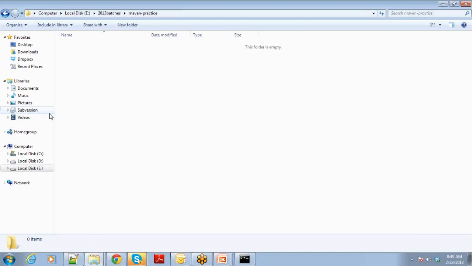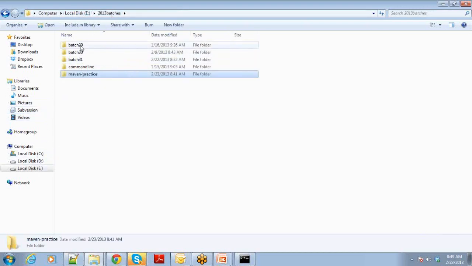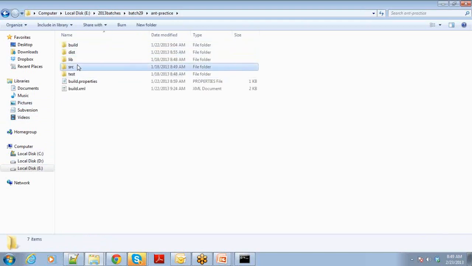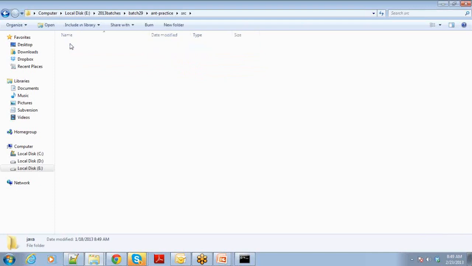We have seen a project structure in the Ant practice, if you remember. We have taken a simple Java project. Here you can see net, SourceForge, Cruisecontrol, and we have seen this, right? So this packaging structure is actually called the group ID. Group ID is the packaging structure.